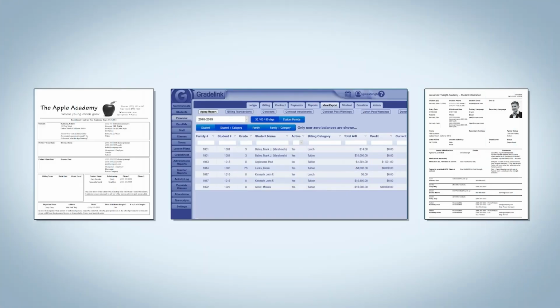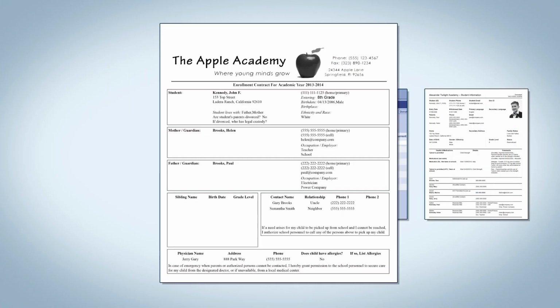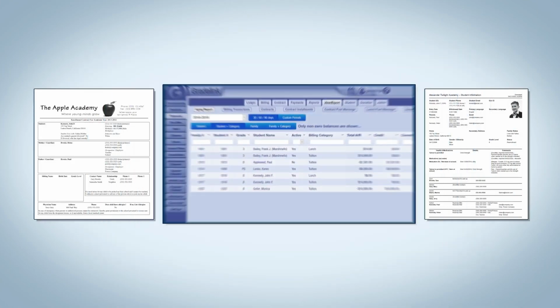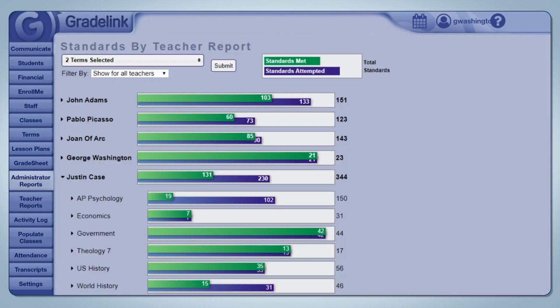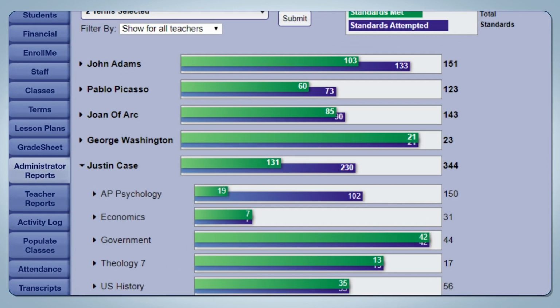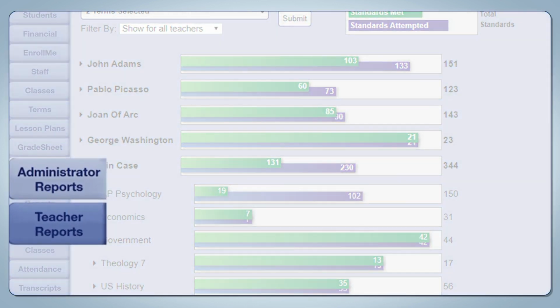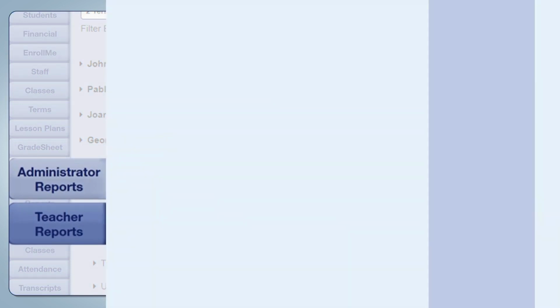A major component of any student information system is the ability to run complex internal reports. Gradelink offers a variety of built-in reports ranging from reports on enrollment applications to financial information to student data. But a big focus is tracking academic data and then running reports on student results. These results are largely accessed through the administrator reports and teacher report buttons on the left-hand side.